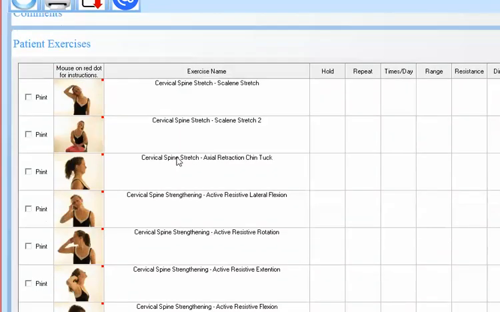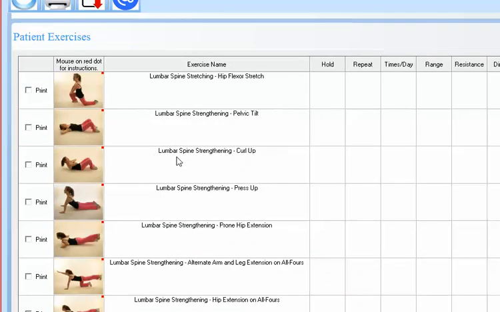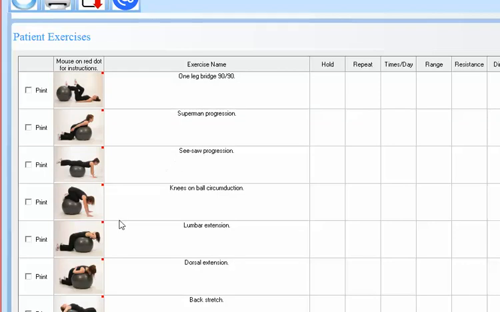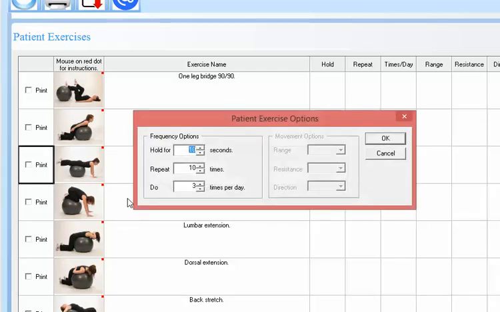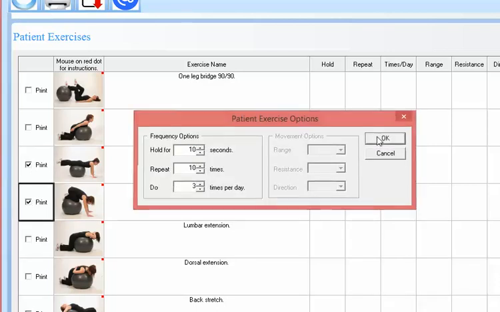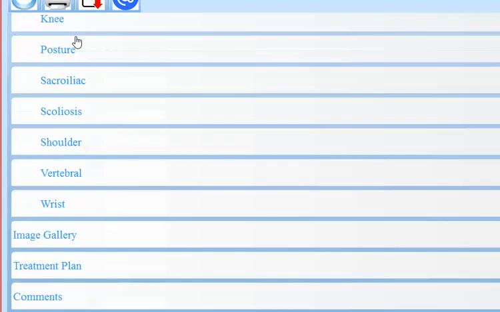So there's cervical stretching and strengthening, lumbar stretching and strengthening, and ball exercises built into this as well too. And it's just a matter of checking off the box where it says print next to the exercise you want. It's going to come up with some options: hold times, repeat times, number of times per day. Let's say we want to grab these 2 right here, and you could be done at that point.